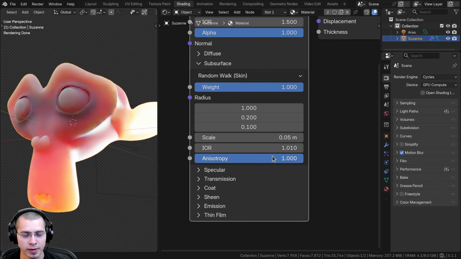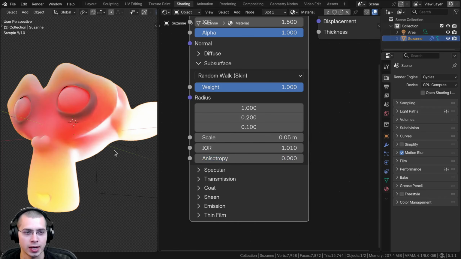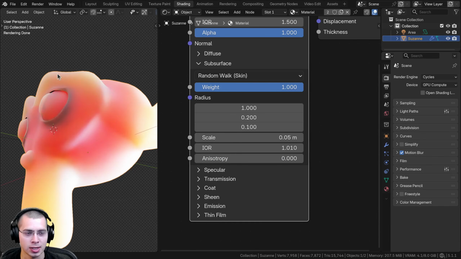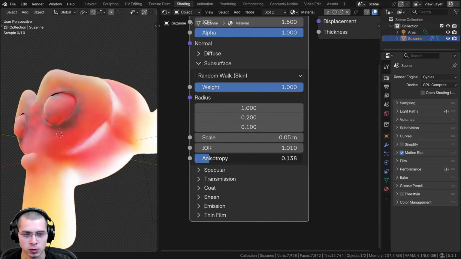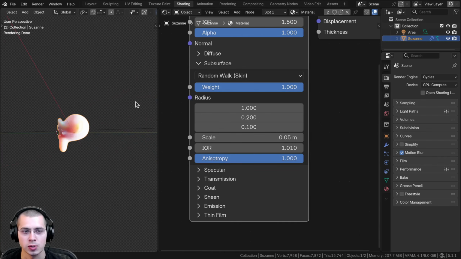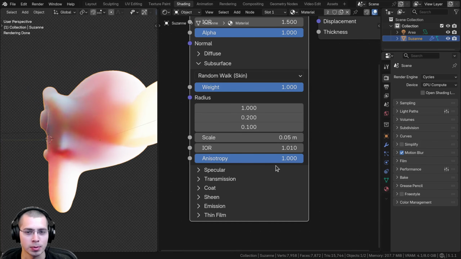Now the anisotropy value is going to change the light direction. If I turn the anisotropy down to 0, the light is going to go into the mesh, bounce around inside the mesh and just bounce around randomly. Whereas if I turn the anisotropy up more and more, the light is going to stay in its original direction. Because the light is coming from the back here, it goes into the mesh, and then it won't bounce around quite as much and it'll be a little bit more straight.